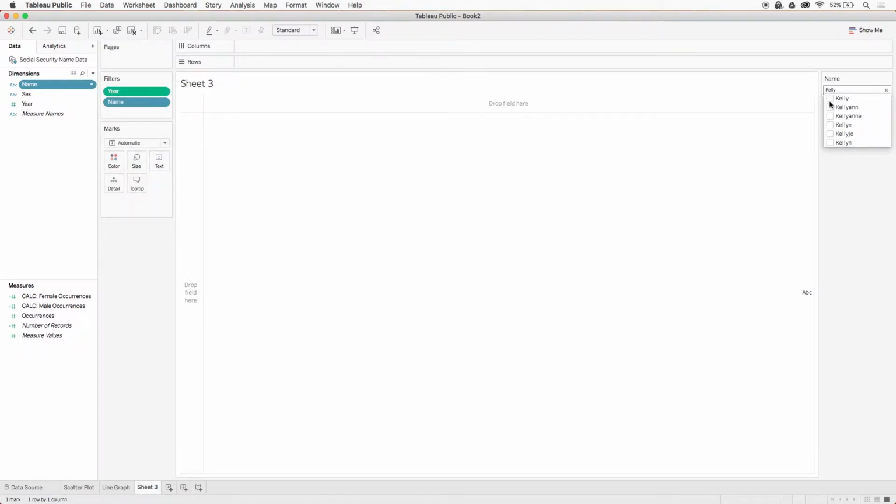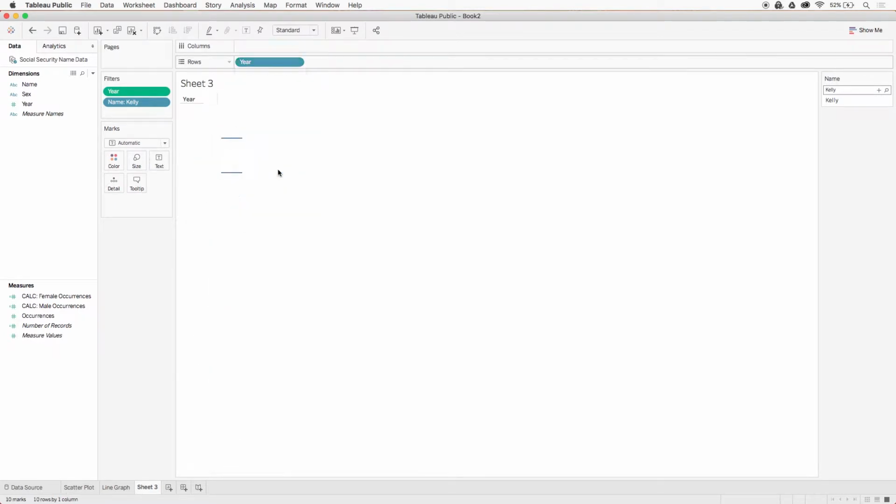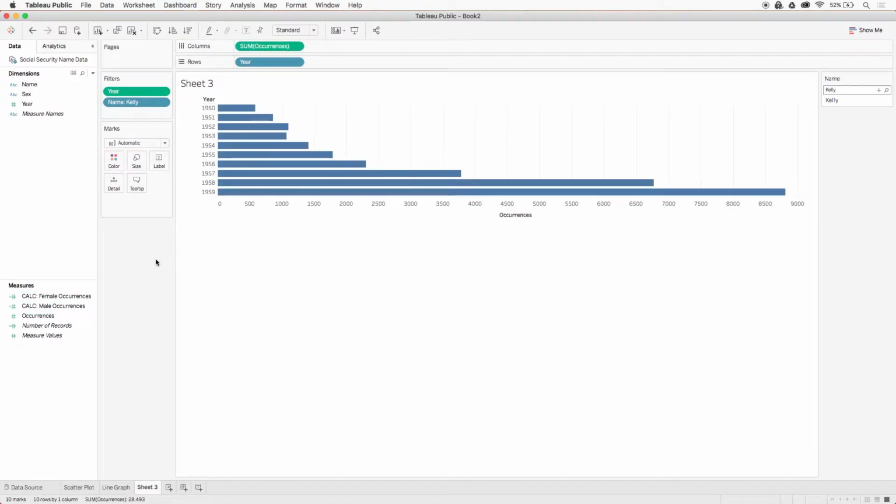Now a stacked bar chart will start off the same way a normal bar chart would. We'll drag year to rows and change the data pill from continuous to discrete so that we can get 10 discrete categories, 1 bar per year, instead of that continuous spectrum. Then we'll drag occurrences to columns and we'll get a bar summing up all the Social Security cards for Kelly for that year. Okay, so we can see Kelly's popularity is taking off.